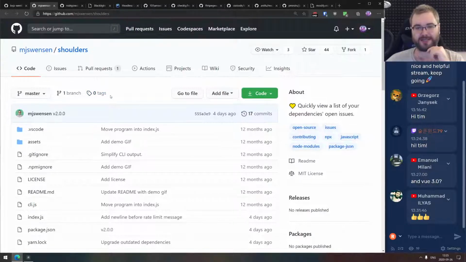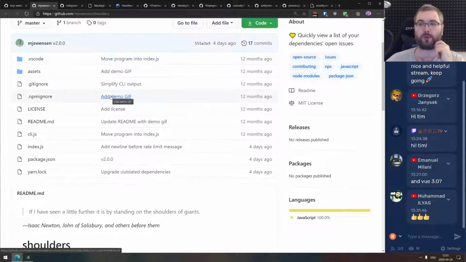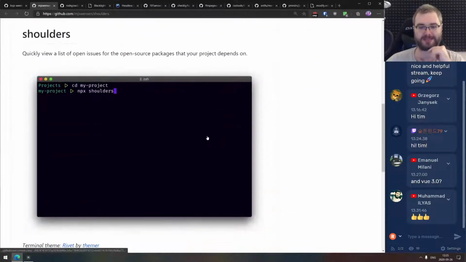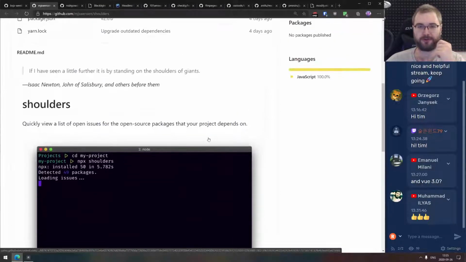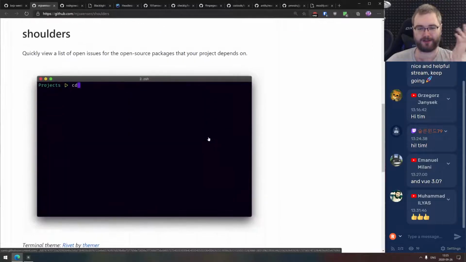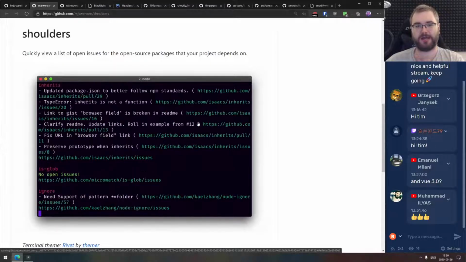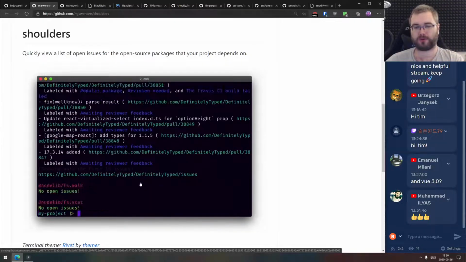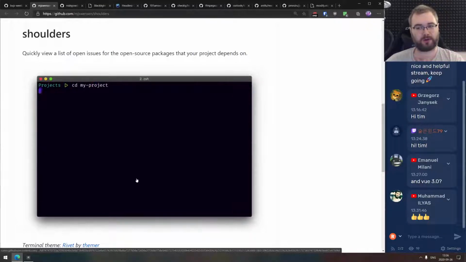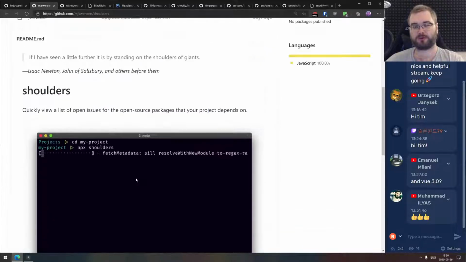This is also one of my favorite things this week. So this is a tiny command line tool that allows you to quickly view a list of your dependencies' open issues. It's a pun on standing on the shoulders of giants, from the quote by Isaac Newton. The idea is that if you're working on a project that uses a lot of open source libraries and you want to give back, you can just run npx shoulders and it will show you open issues for all of your libraries, and you can just go and contribute to them, which is, in my opinion, absolutely awesome. So this is a really, really cool tool.